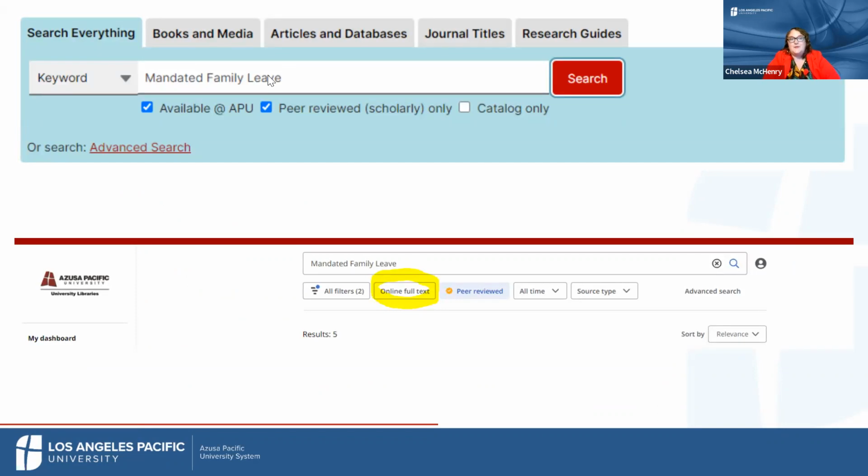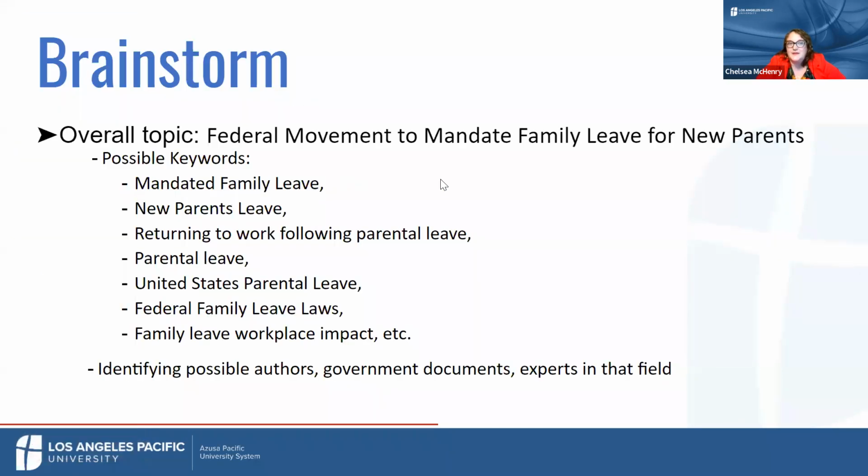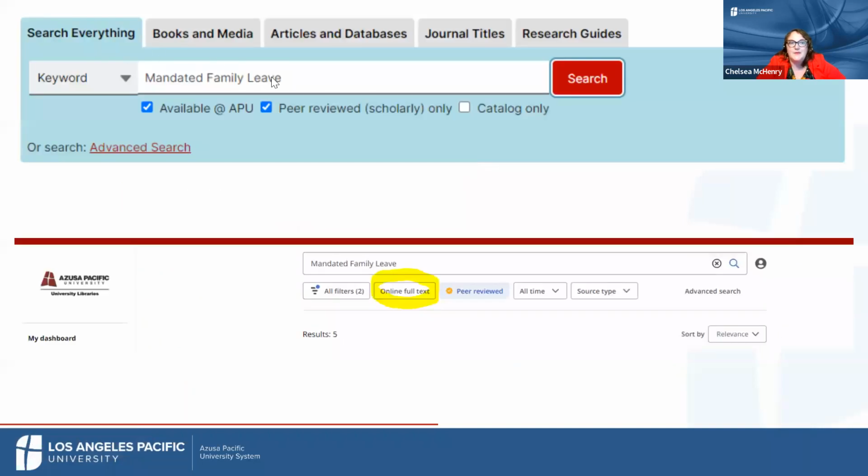So, for example, I took one of my brainstorm topics, mandated family leave, and inserted it and selected that I wanted it peer reviewed and available at the APU library. You can see in my results, I got 5 results, which, while that isn't the million that Google might give me, does narrow it down to a helpful amount for me to actually look at and start with.